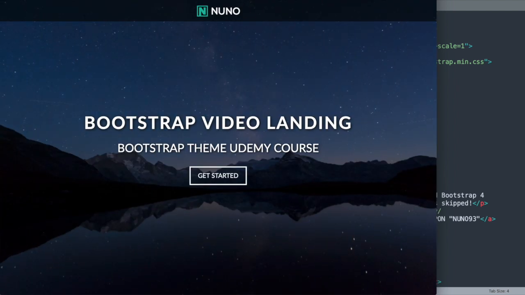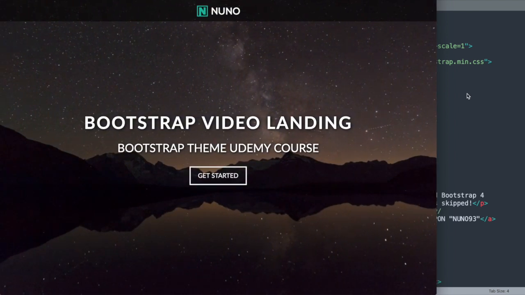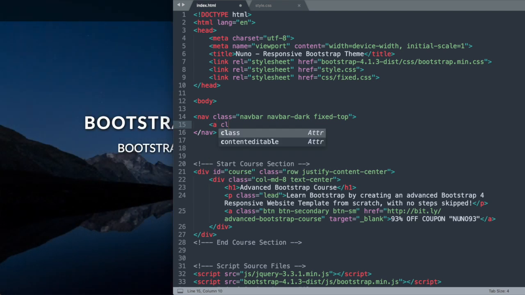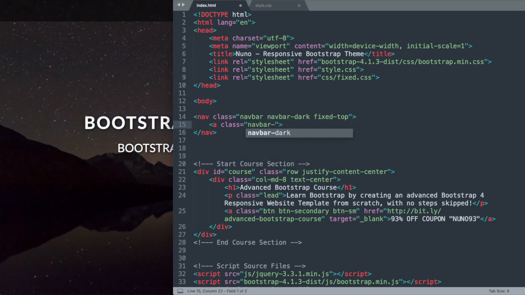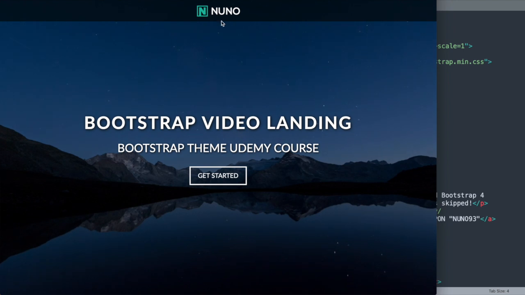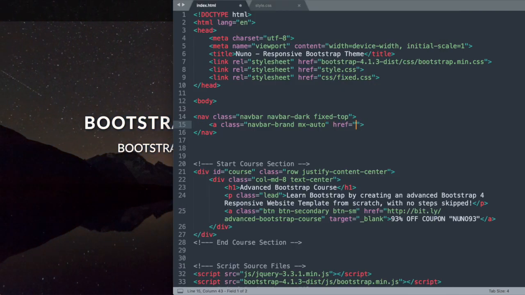Okay, so now let's go ahead and add the Nuno logo that we're seeing at the top there, and we'll start that off inside of the nav tag with an anchor tag. So we'll say a class, and the class we're going to give it is called navbar-brand, which is standard to add logos to Bootstrap navigations. And then to center it, we're going to use the class mx-auto as opposed to ml-auto, for example, which will make it off to the right.